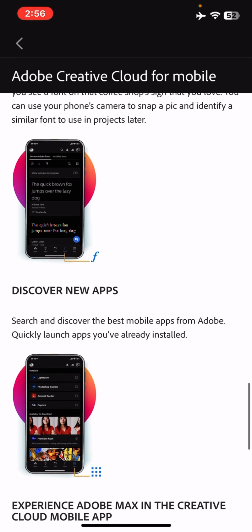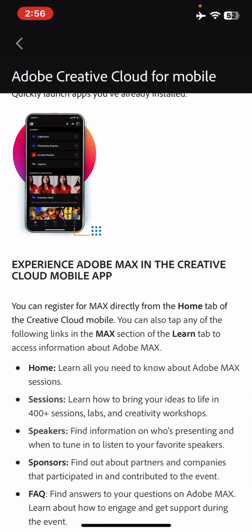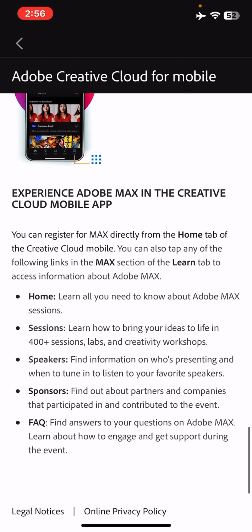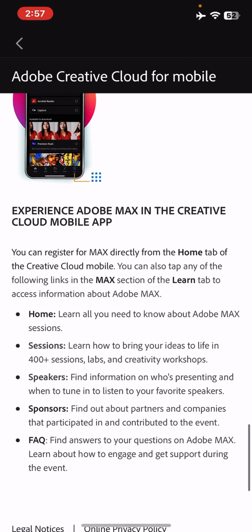Okay, and then it says you can discover new apps, which they have in their arsenal, and you can experience Adobe Max in the Creative Cloud mobile app. This is something you can register for. You can register for Max directly from the Home tab in the Creative Cloud mobile app. You can also tap any of the following links in the Max section of the Learn tab to access information about Adobe Max. Home: learn all you need to know about Adobe Max. Sessions: learn how to bring your ideas to life in 400 sessions, labs and creative workshops. Speakers: you can find information on who's presenting, sponsors, and FAQs.